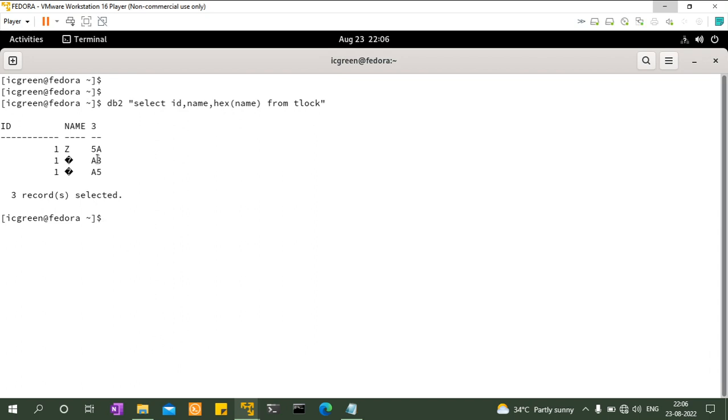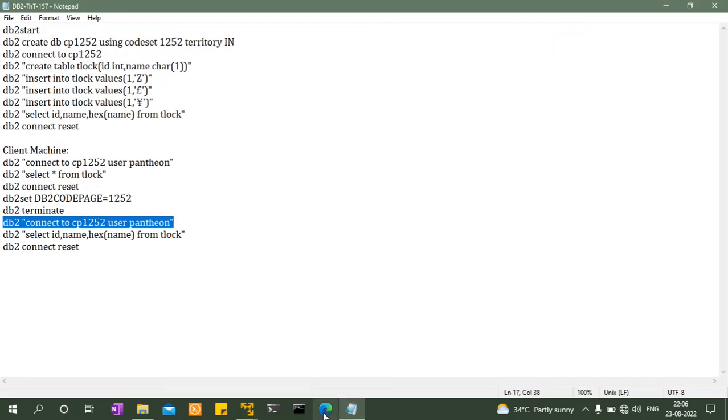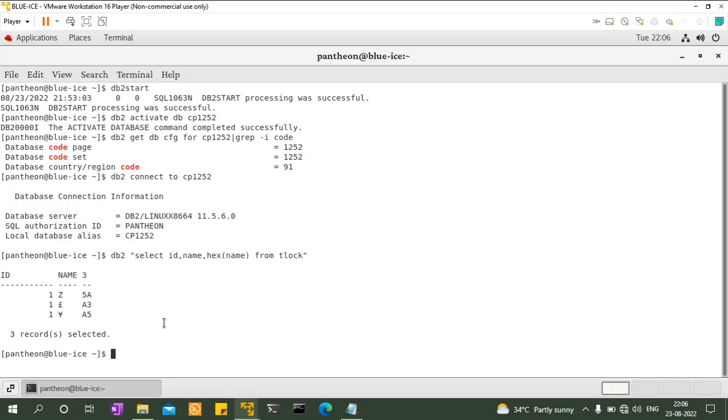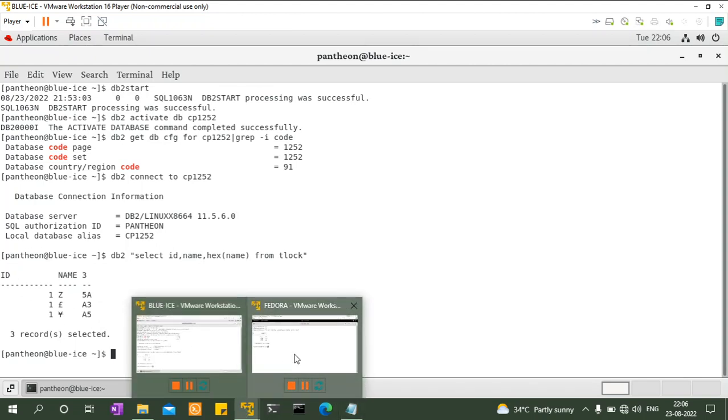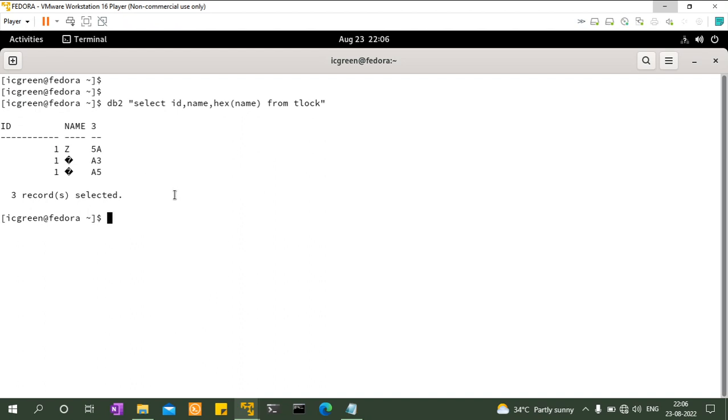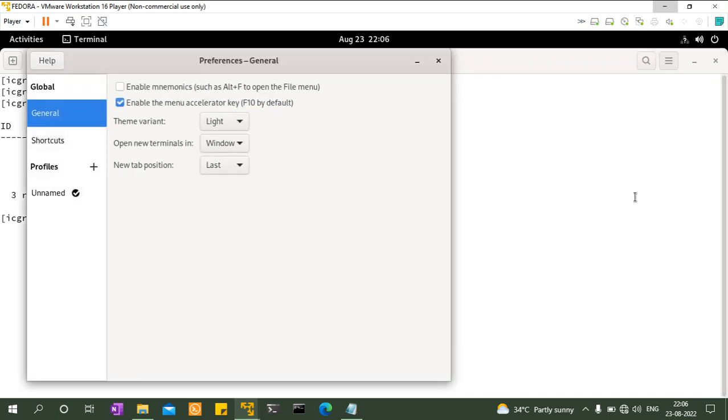It's not displaying properly, even though the values are the same, 5A, A3 and A5. You can see on the server it's 5A, A3 and A5. The hexadecimal value is the same, and on the server it displays properly, but on the client side machine it's not displaying properly. That's because you need to change the client program code page also.